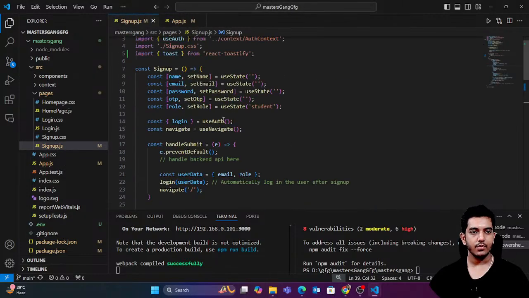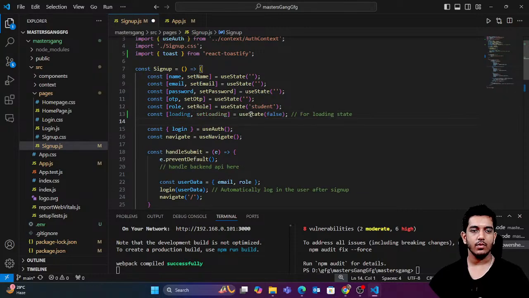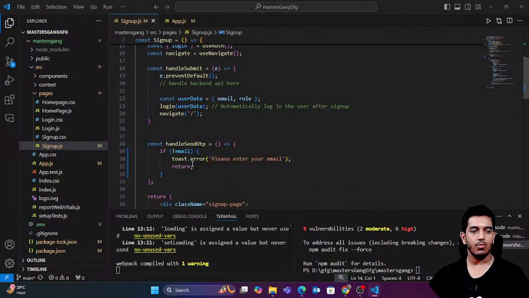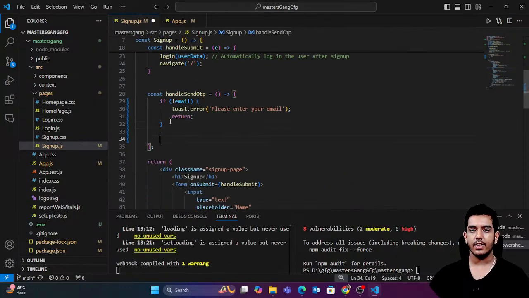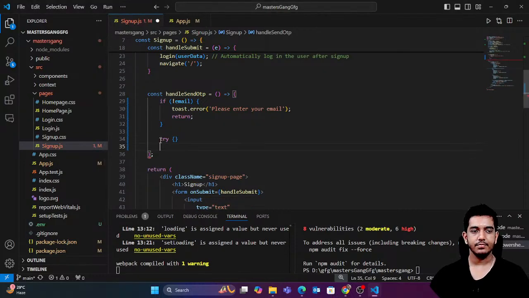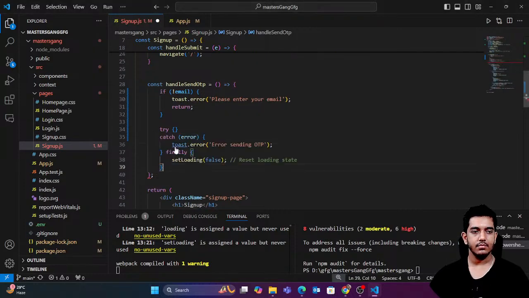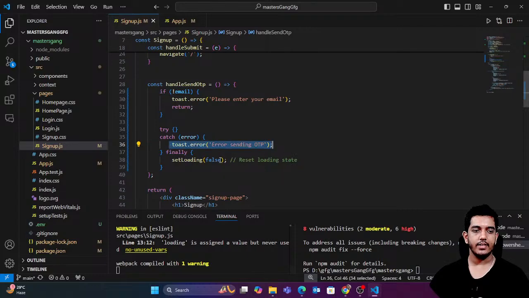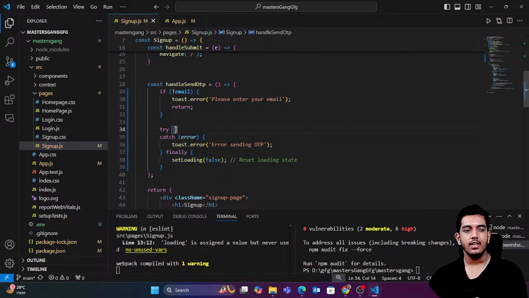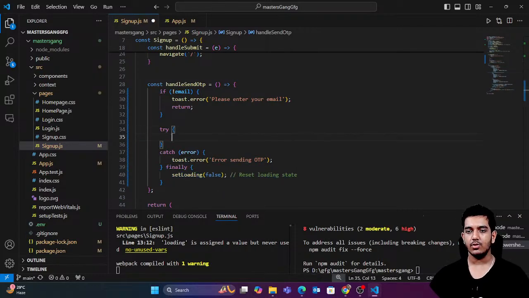Let's go to sign up page. Okay, and here I'm gonna create one hook known as loading, for loading state for OTP. Now here what I'm gonna do is I'm just gonna say that set loading would be here. So here guys, I'm just gonna use try catch. And in catch case you're gonna say error sending OTP, and in finally case you're just gonna set loading as false if it happens to be true. Okay, so finally is very important.